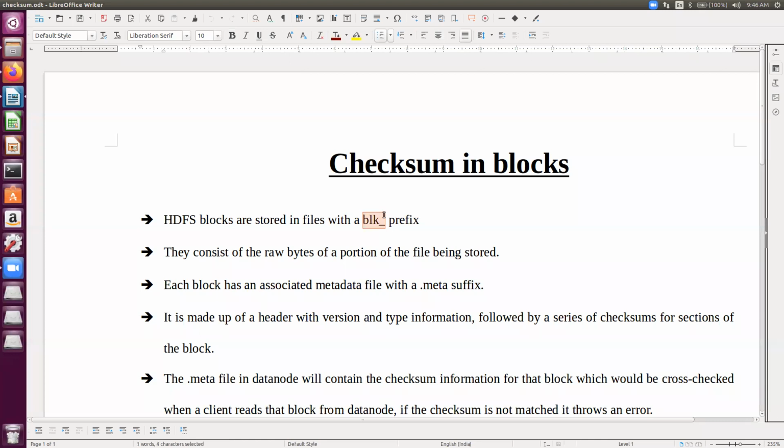Okay, this we will see in the next 5 minutes with a blk underscore prefix. So every block, the block ID starts with blk underscore, and then there is some number after that. Now, what do these blocks contain? They contain the raw bytes of the portion of the file. I hope you understand this.